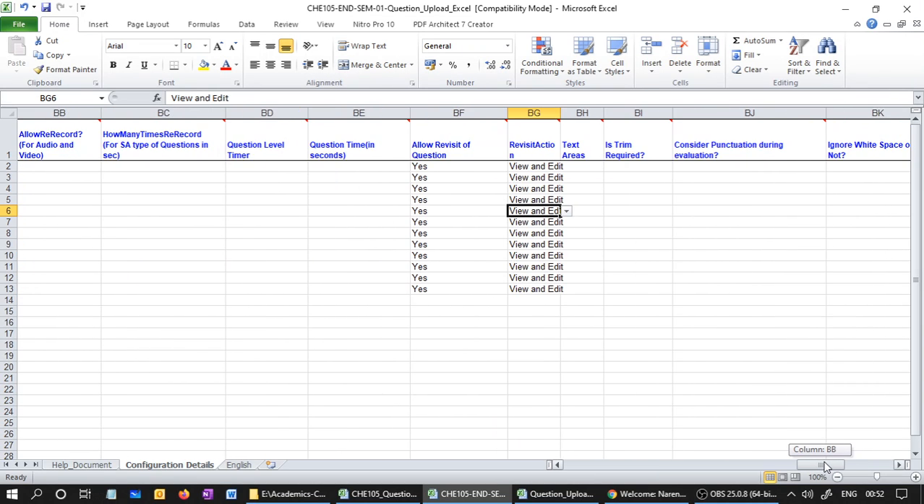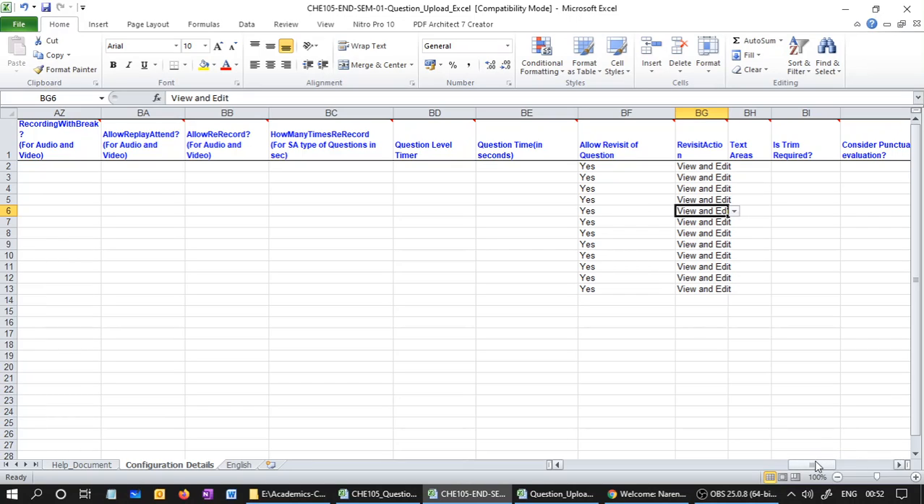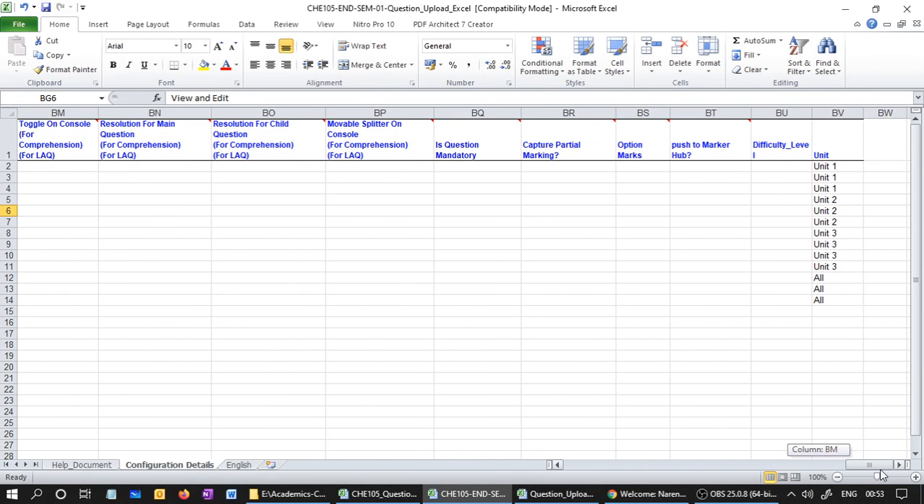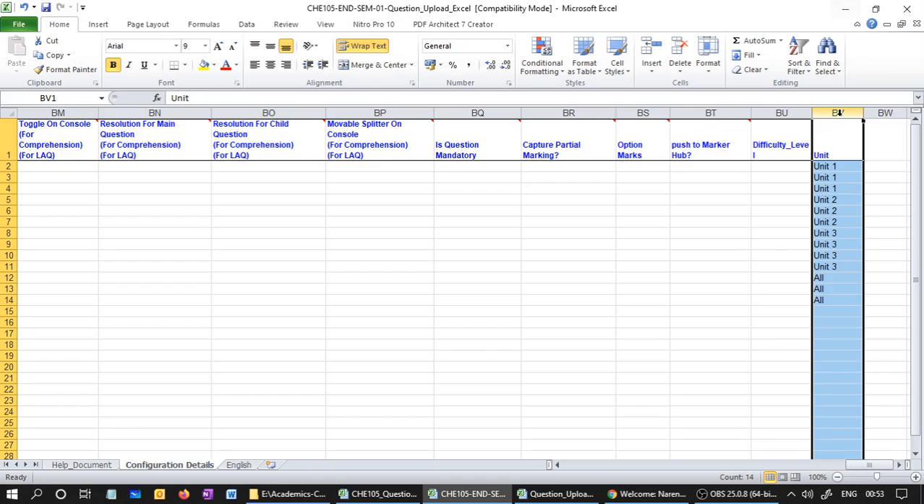A different configuration was used for the third CA, especially for law, but for the end semester let us follow the configuration that I am now showing on the video. And then here comes the column BV, which is newly introduced after the CA3 of April. Now this is very important, so kindly pay attention.